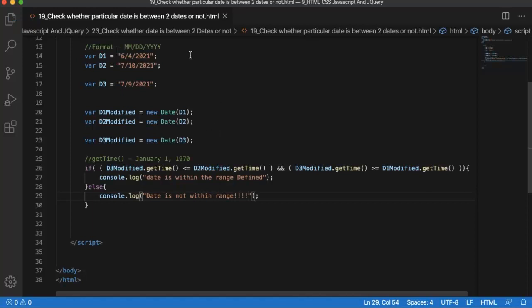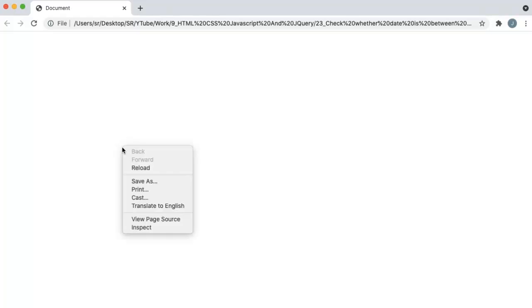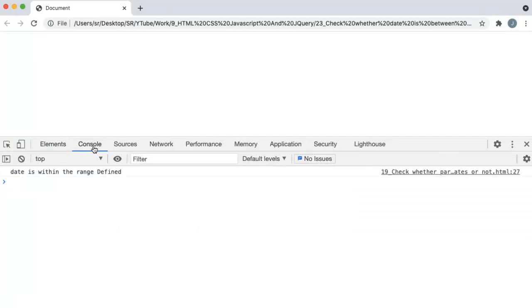So I have saved this file. Let me open this one in Finder. Double click on this one, which will open in the browser. As we are not writing anything on the document and we are making use of the console here, let me inspect this one and open the console window. You can observe there is a message displayed in the console window: date is within the range defined.